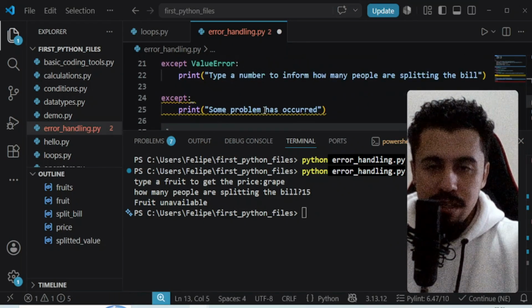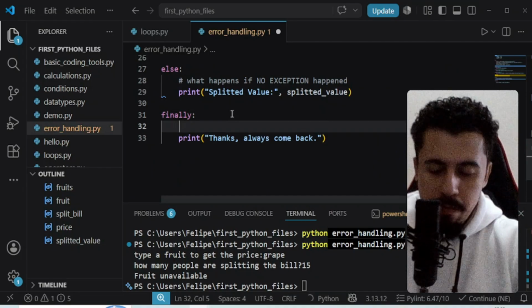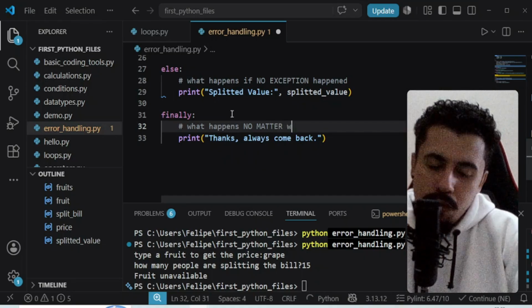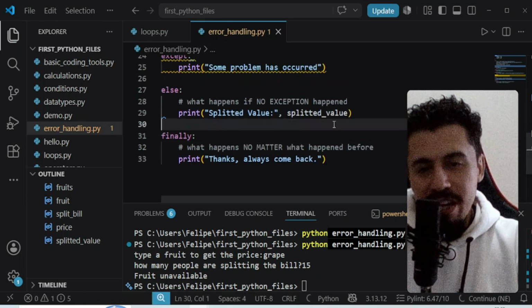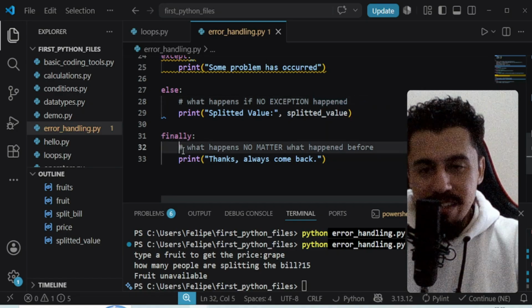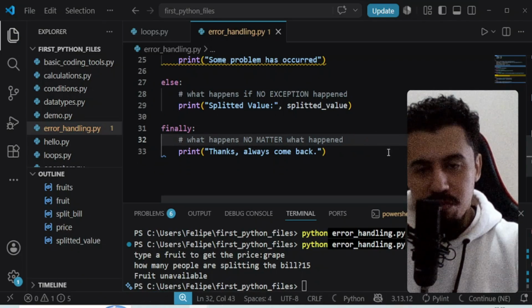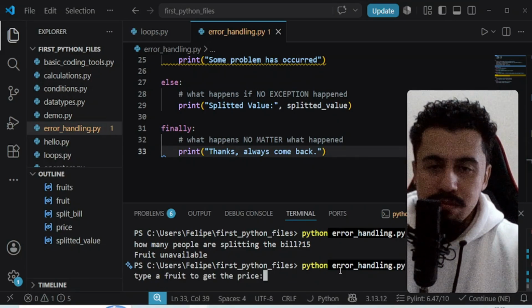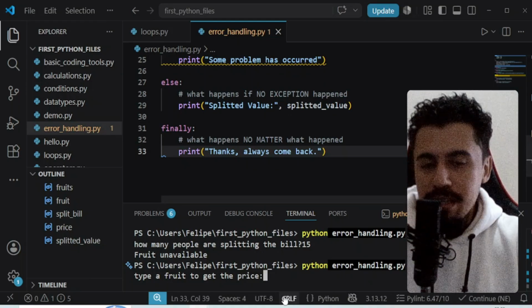And that's where the finally keyword comes in. What happens no matter what happened before, you know? So else is what happens if no exception happened. Finally is what happens no matter what happened before. And now, even if I have an exception, this line of code that prints thanks always come back is going to run.